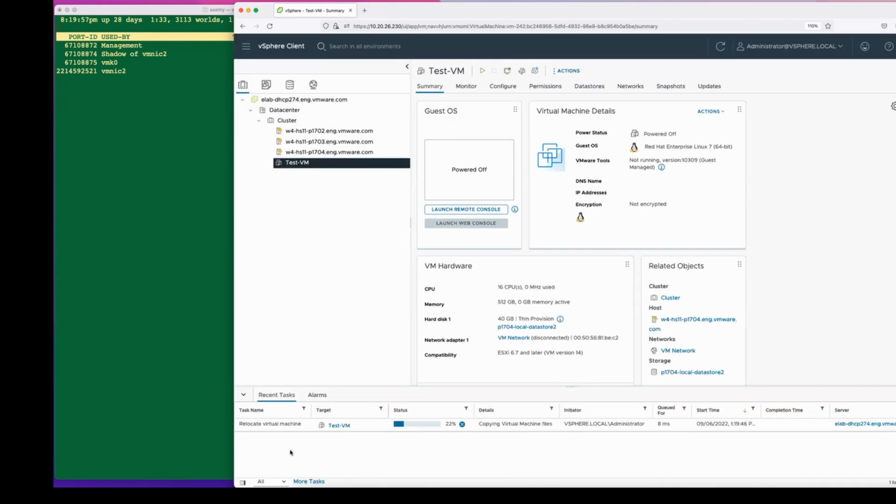And let's see what happens. And you can see that the relocate virtual machine task is in progress. Also, I wanted to show you one more thing here.